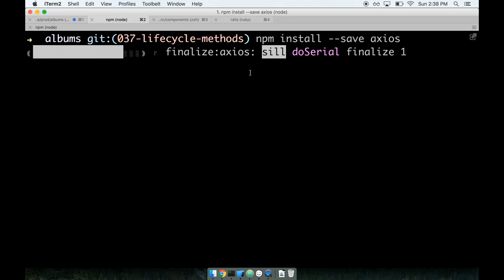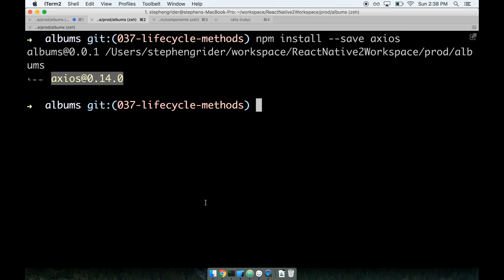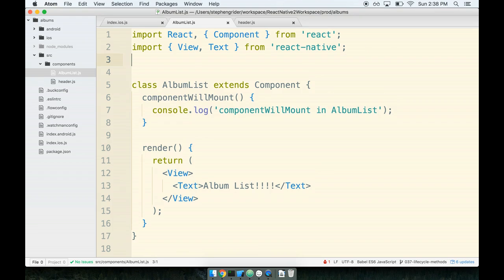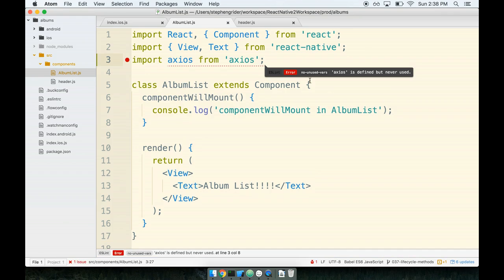After the installation is complete, there we go, fantastic. We'll flip back over to our component and we need to import that library into this file right here. Remember, just installing it doesn't do anything for us. We actually have to import it into our file. So at the top, we will import axios from 'axios'.